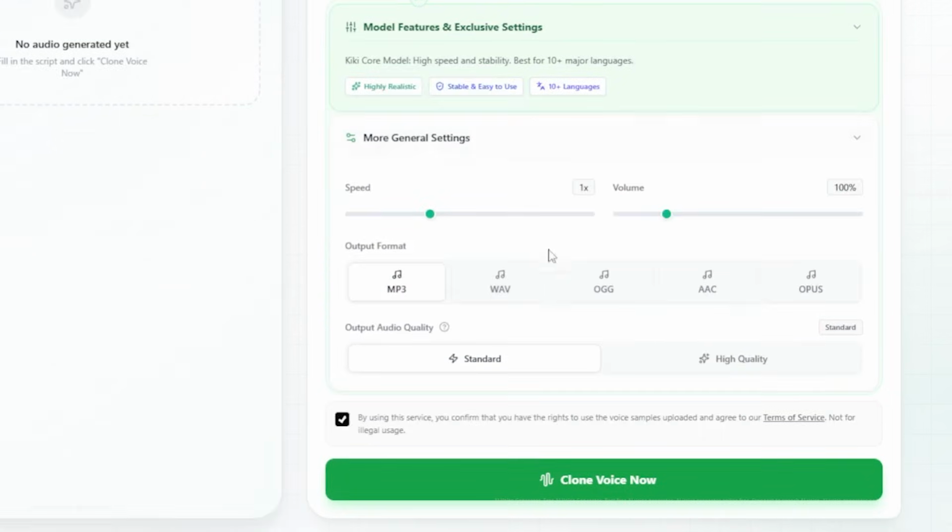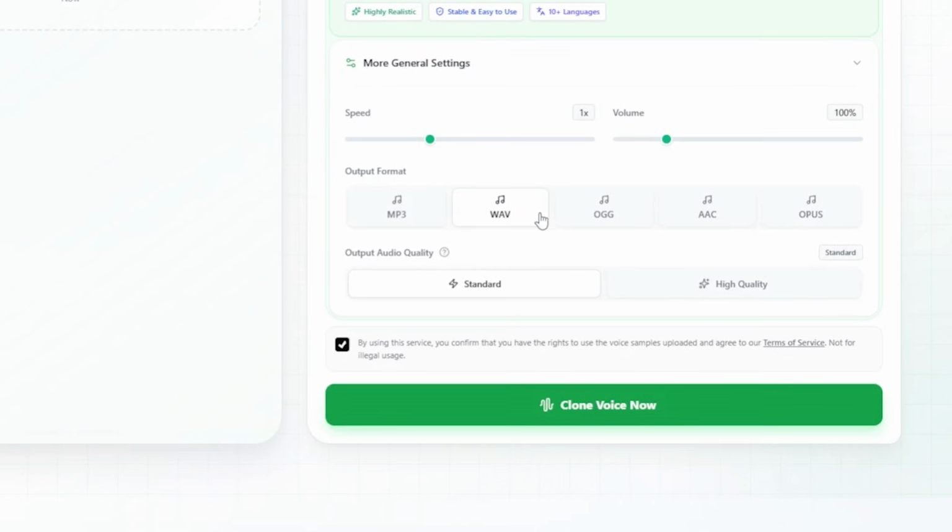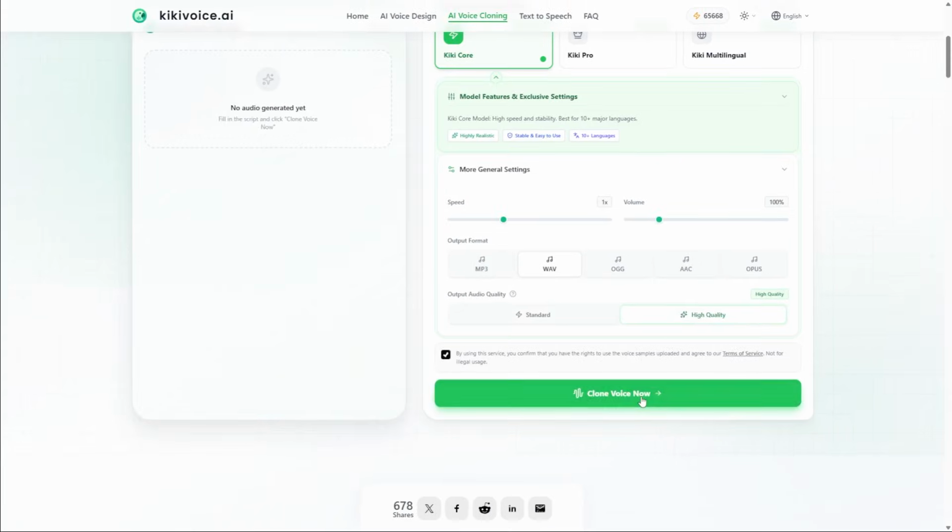And another impressive thing about Kiki is its generation speed. Your AI voice can be ready in just 1 second.